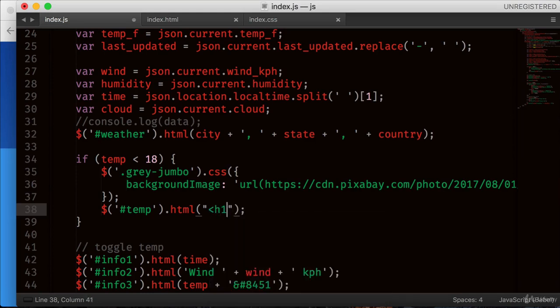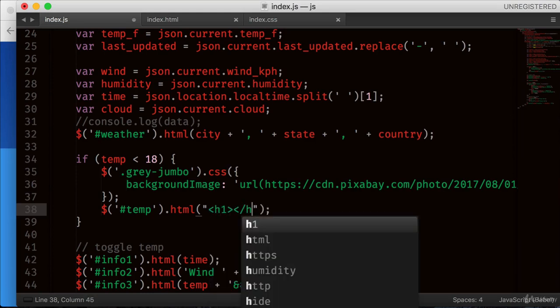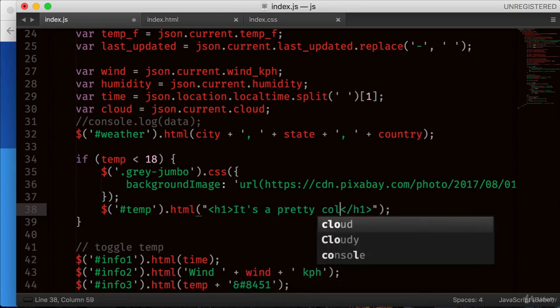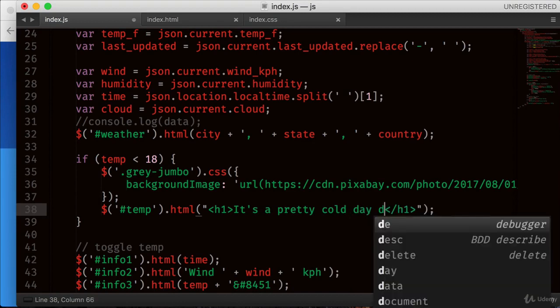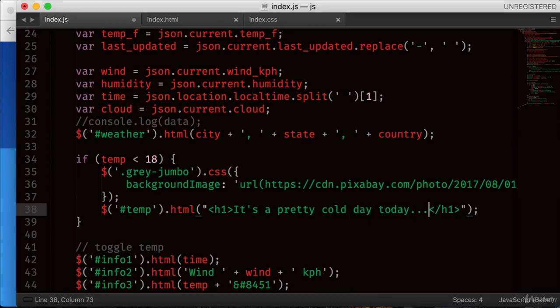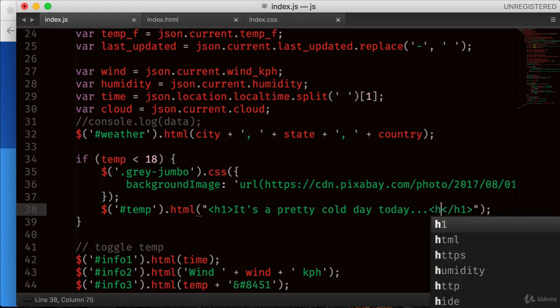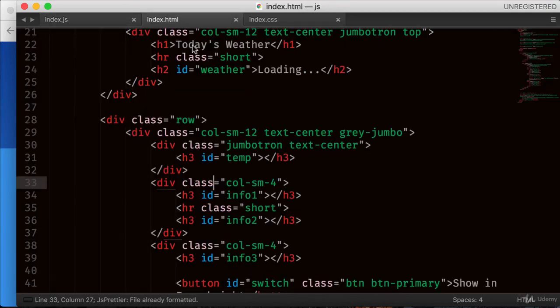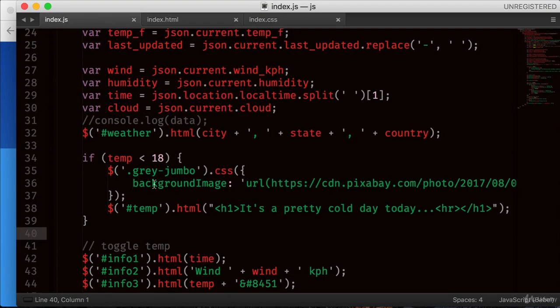I'll write down h1, okay, and I will say it's a pretty cold day today, and let me also add a horizontal line. Okay, so now that I've done this, I don't really need to have h3. In fact, it doesn't matter, just using the ID. Okay, that's fine. So if it is the case, show that image as a background and write this down.